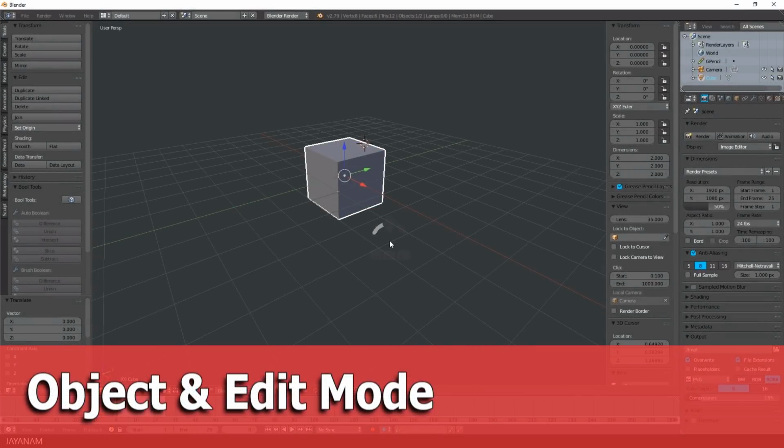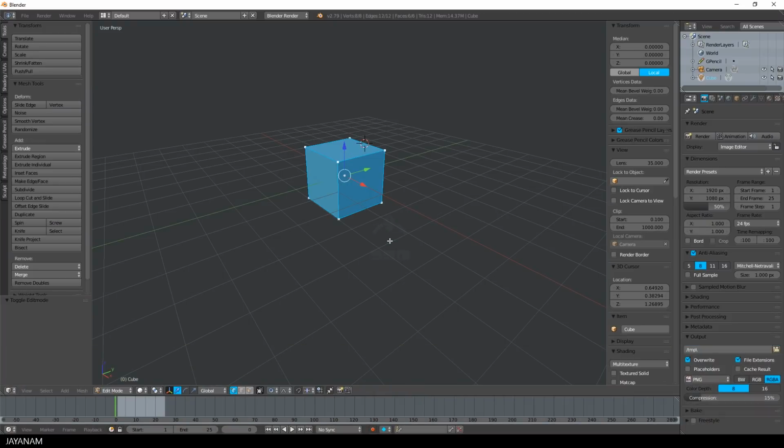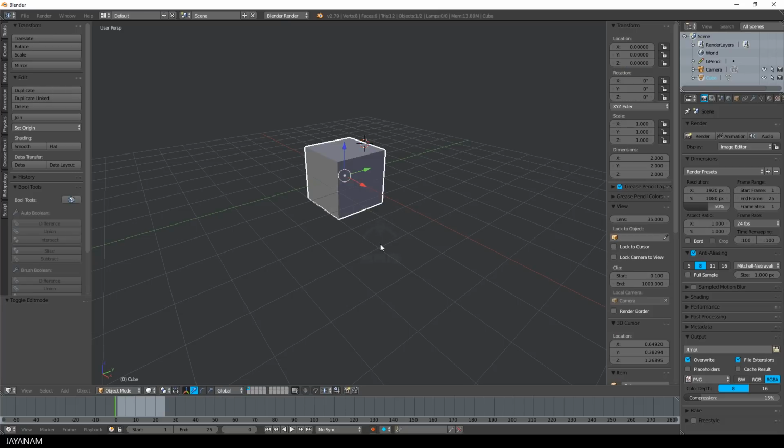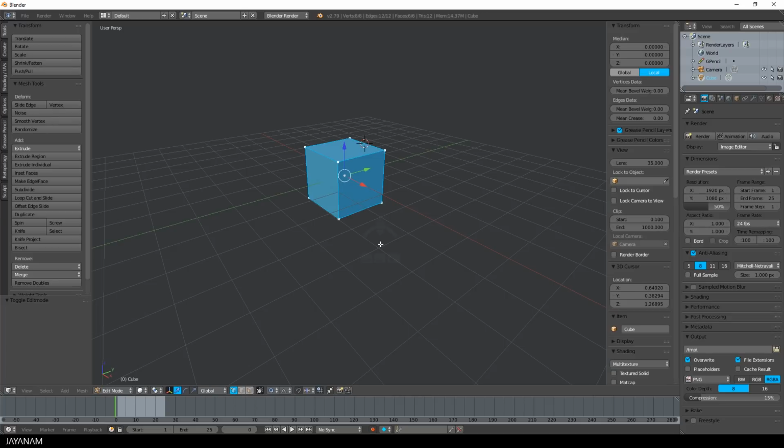In both Blender and Maya, there's an object mode in which operations affect the entire object, and an edit mode for editing the geometry. In Blender, you can switch between these modes using the Tab key for selected objects. Another way to do this is to use this combo box here in the toolbar.